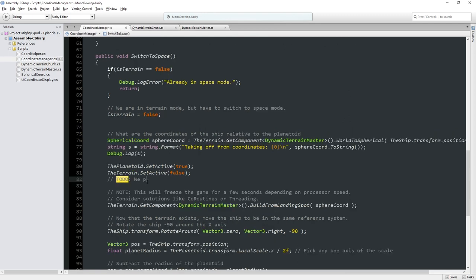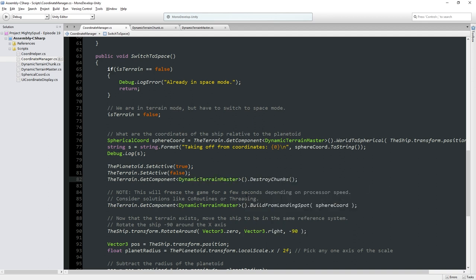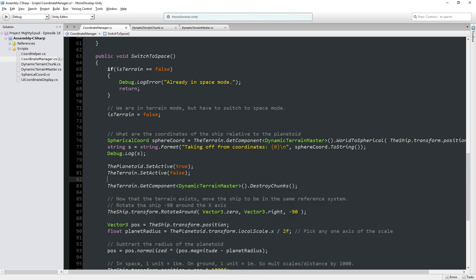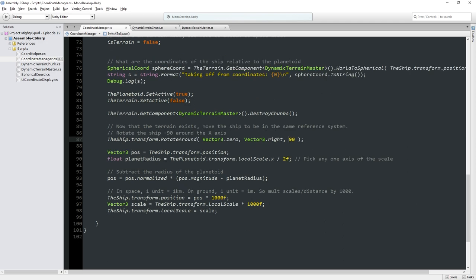So we'd be calling something like the terrain.getComponent.destroyChunks. Boom. So we don't need to build from landing spot, right? We're doing destroy chunks instead. That's the inverse of that. We want to unrotate ourselves to get back to the frame of reference that we're expecting. We need to fix ourselves from the planet radius.